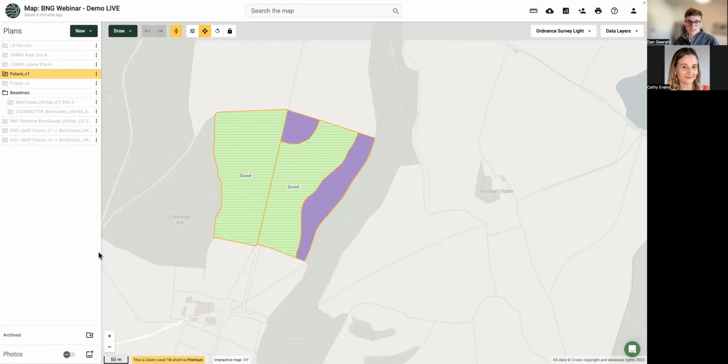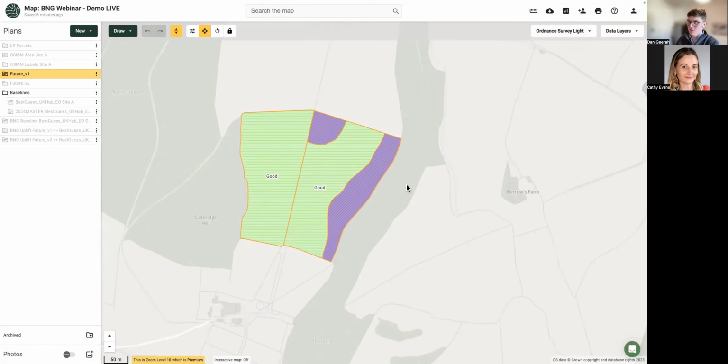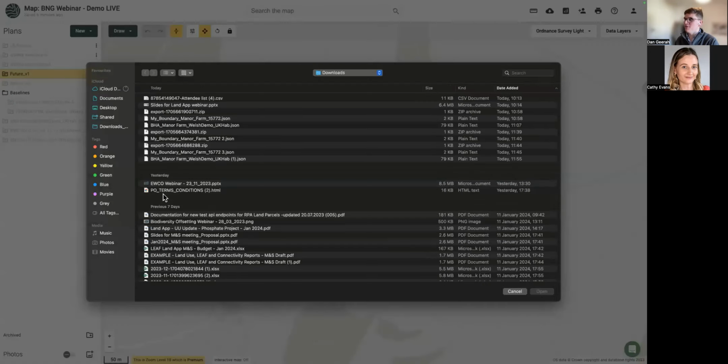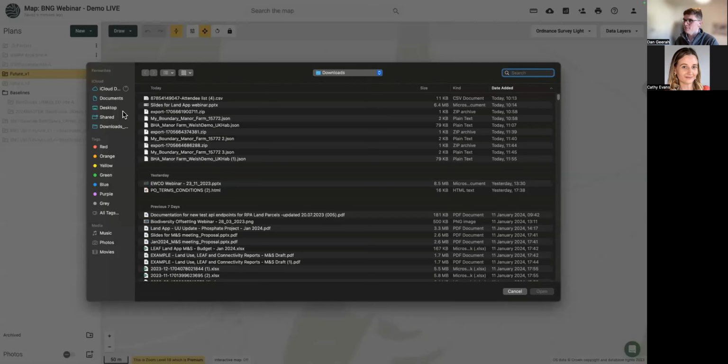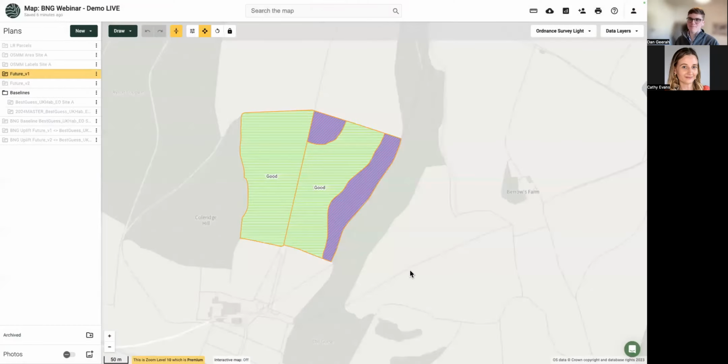Can you add map images as a backdrop? If you mean upload your own versions of the maps, like drone imagery, not yet, although our CEO Tim is very keen for that to happen soon. We're just trying to get it into the roadmap. But you can upload photos. If you've taken photos in the field, you can upload georeferenced photos. I don't have any easy to show, but you can drag and drop them on and it will then show the photos on the ground.